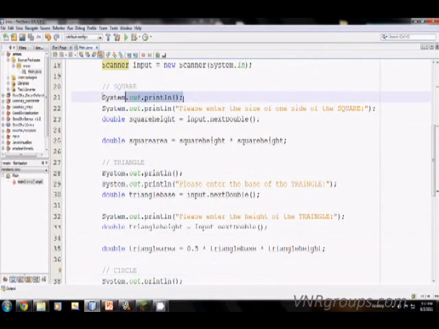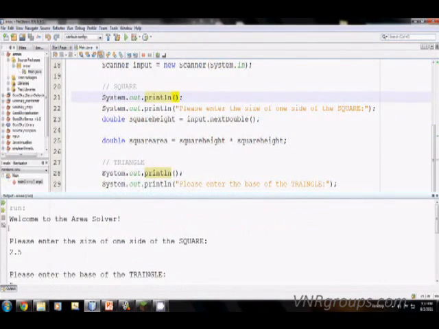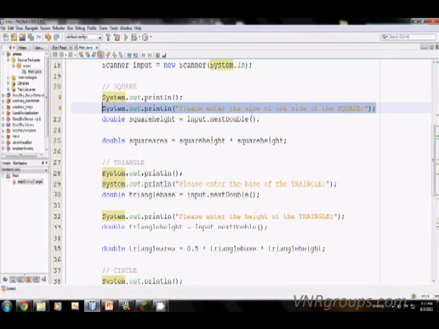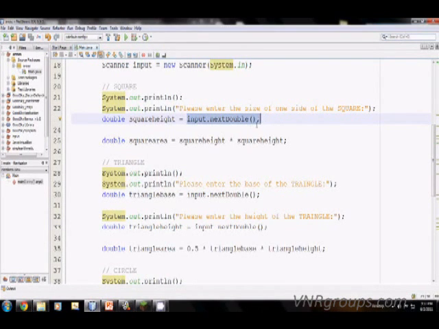So in the square section, the first thing I do is print out an empty line. It's a println function with nothing inside of it. What that does is print a new line in the output. Basically it puts in some white space and makes it look prettier. Again, aesthetics, preference, not necessary, but that's the way I do it. The next line I print out is the prompt, asking the user to please enter the size of one side of the square. Then directly after that, I use the scanner to get the next double from the keyboard input, and then I store it into a variable called square height.